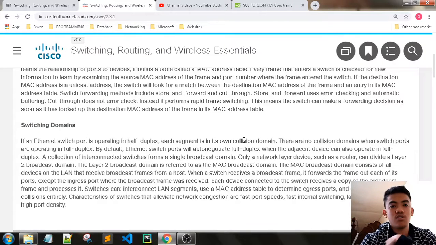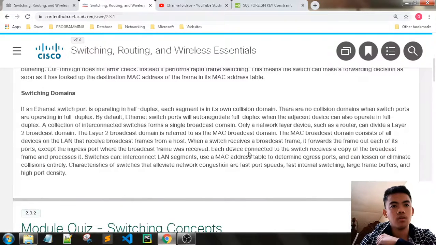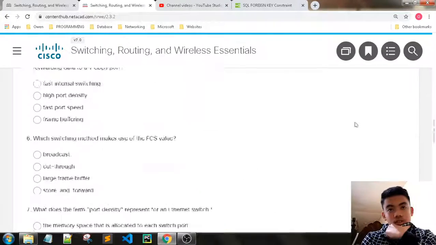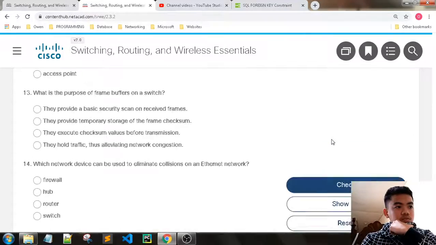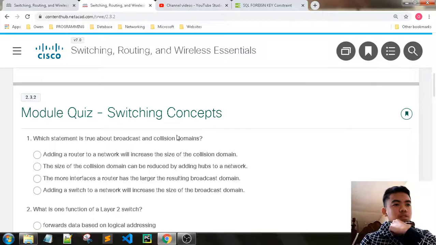Switching domains. So we have collision domains and broadcast domains. So, pag collision domains yata ay single siyang switch. So there are no collision domains when switch ports are operating in full duplex. Basta pag broadcast domains ay interconnect ng 2 or more switch. So ilang questions ba to? So 14. Sagutan ko na to pero parang hindi ko na maalala.